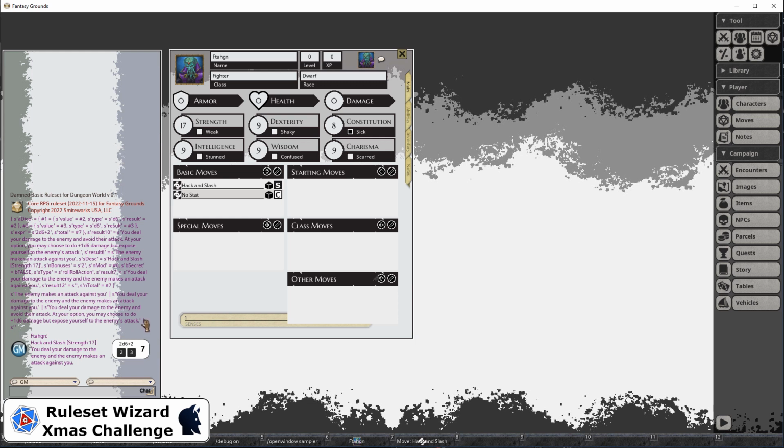You can see here that there's the pipe indicating the end of that one and the start of the new one. It's just an empty value. And then we can see our actual results here. So hack and slash, strength 17, you deal your damage to the enemy and the enemy makes an attack against you. That's because our total result is a 7, so it's a success with cost.